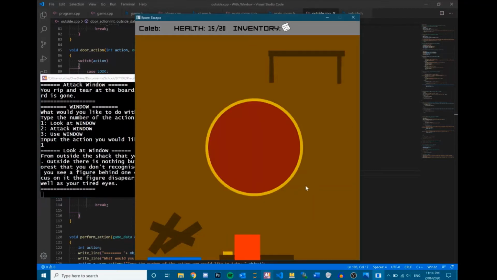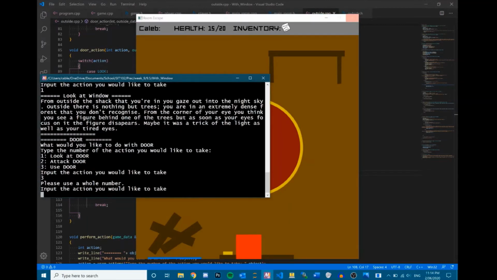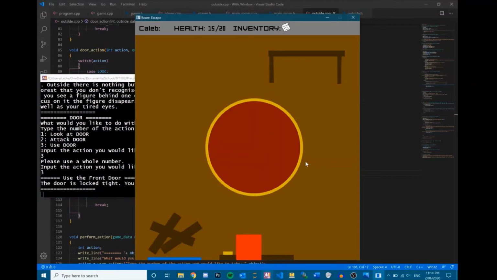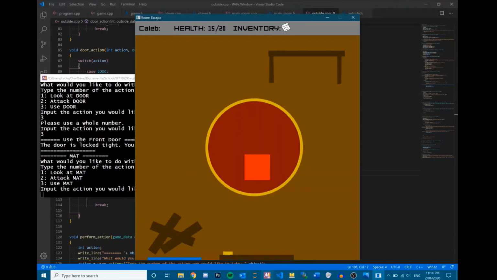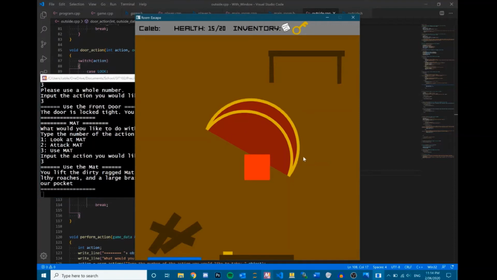Now if we try to interact with the door to try and leave the room, of course, if we try to use the door, it tells us that the door is locked and we need a key to get through. To actually get the key, come over to the mat, and you just use the mat, and that gives you the key, and it lifts the mat up because, as it described, you flip the mat over.